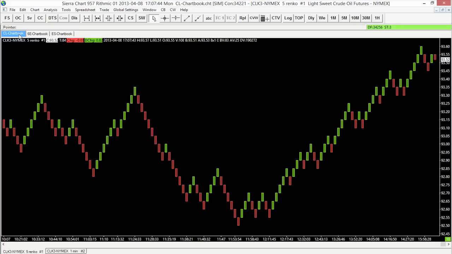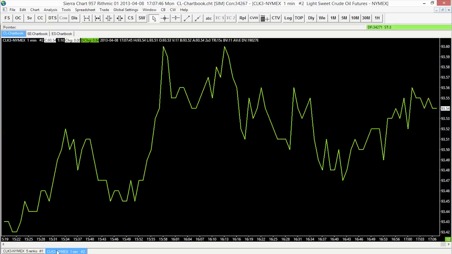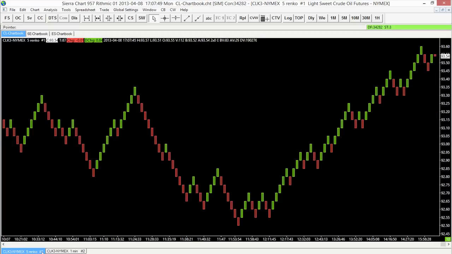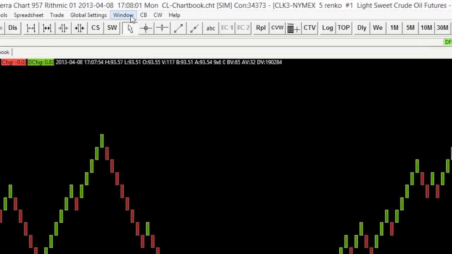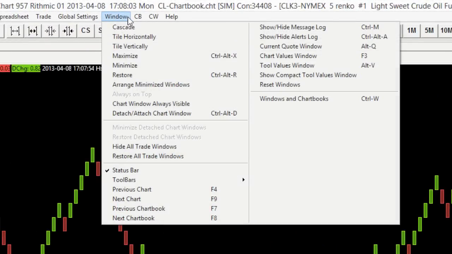Now you'll notice in the CL, earlier in the video, I actually had these arranged differently. The charts inside the CL chartbook weren't actually full screen. So there are some pretty cool features that we can use to organize our charts within our chartbooks. To access those, we'll want to go to the Window tab here. The Window tab gives us some quick buttons that we can use to automatically organize our charts for us.